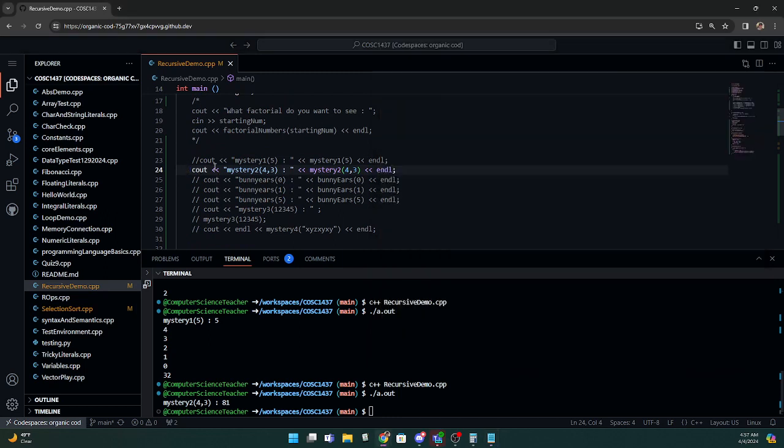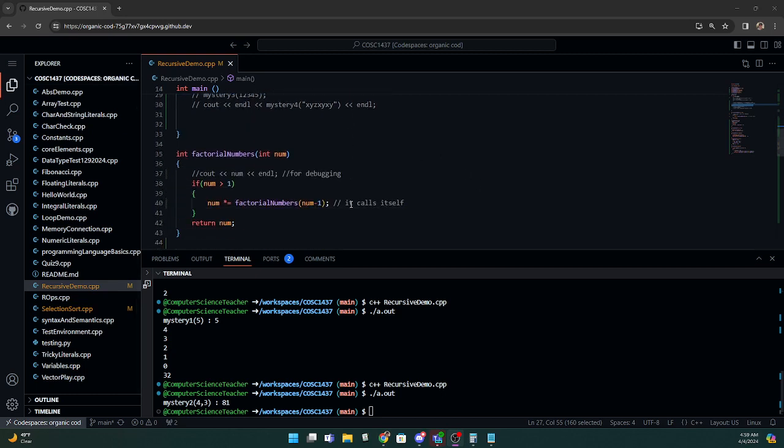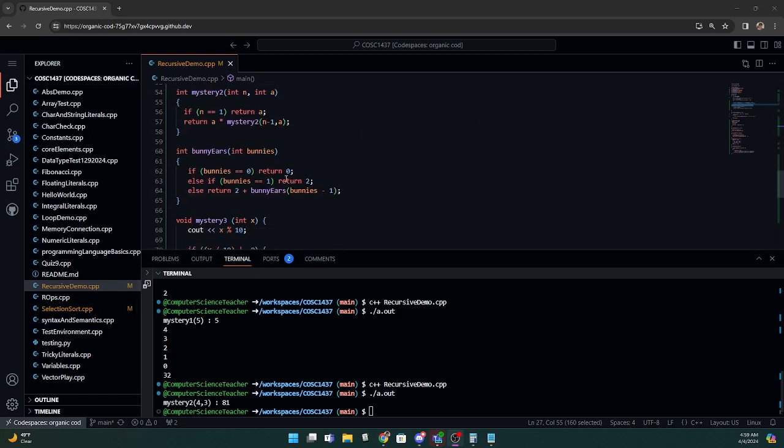Okay, so this is bunny ears, and I have several passes to bunny ears, and I will pull them out right now. So our bunny ears method. So a couple of passes we can see pretty quickly. The first pass, I have bunny ears at 0. And let's jump down to bunny ears, and you can see that if bunny ears equals 0, return 0. And then I have another method that says if bunny ears equals 1, return 1.